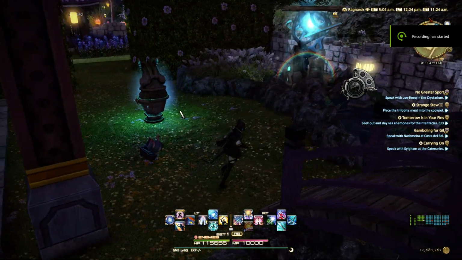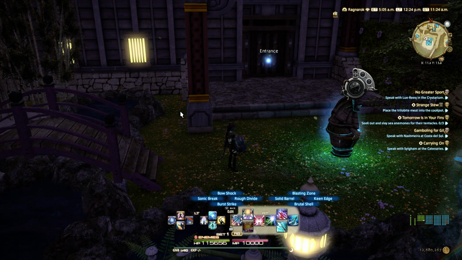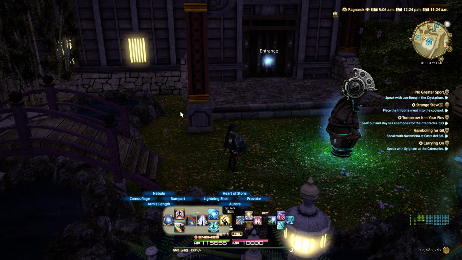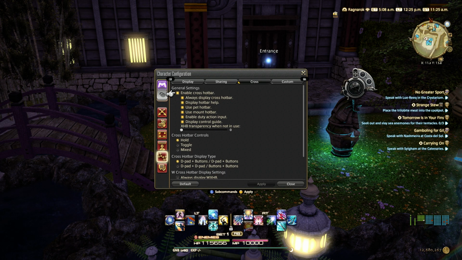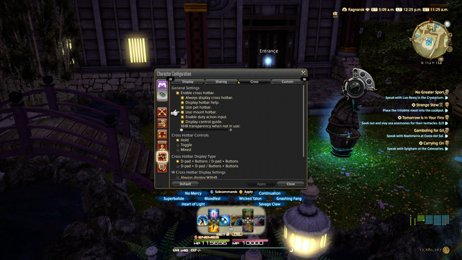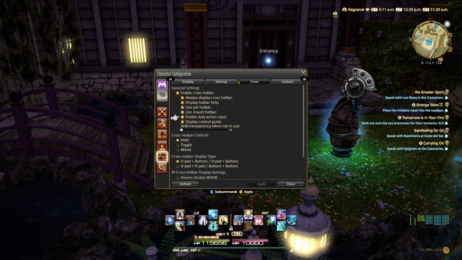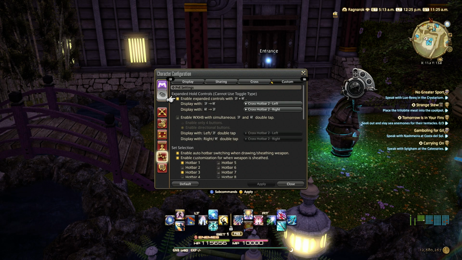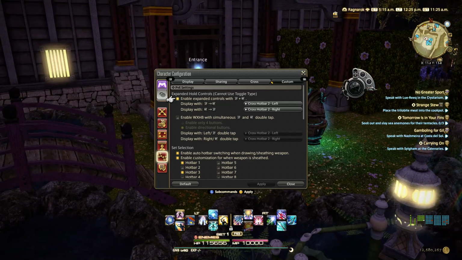Alright, here is your quick cross hotbar setup guide. So initially, you've just got your R2 and L2, or RT and LT setups. If you want to add the ability to use RT and LT together to get a second menu of buttons on each side, you just have to go to your Enable Expanded Controls option here in the character configuration menu.